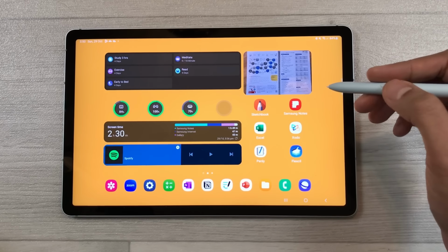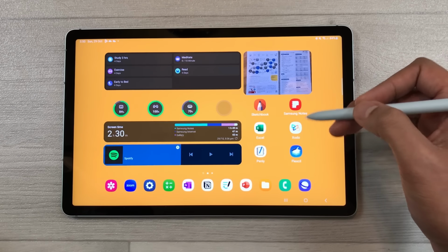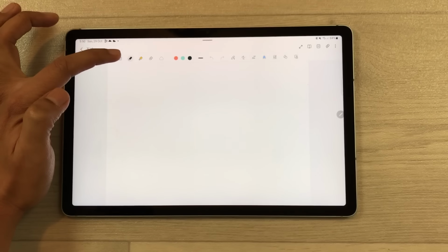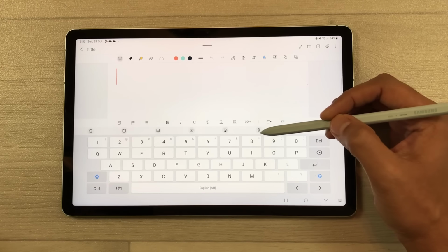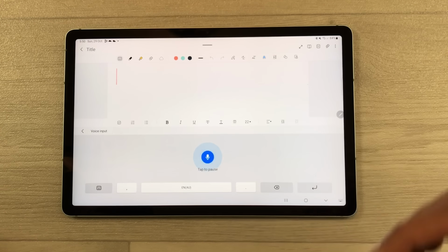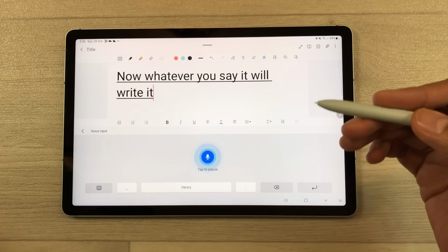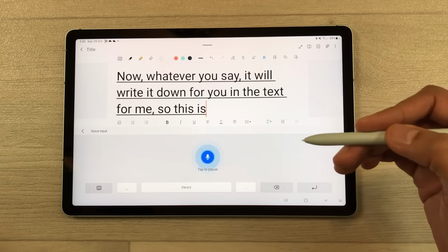The next feature is about voice input. So you can also use your voice to take notes. So I open the Samsung Notes. Here is the keyboard icon. Just select it. Once you select it, here you see this option of mic. So just select this mic option. Now whatever you say, it will write it down for you in the text format. So this is really amazing.